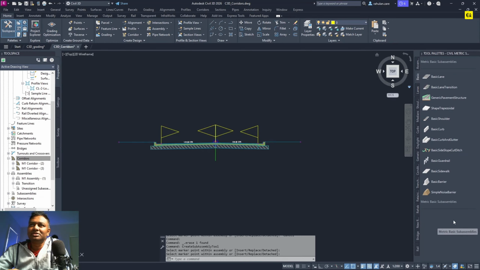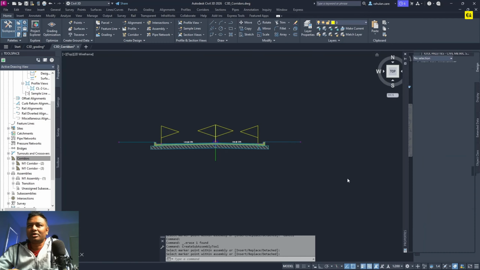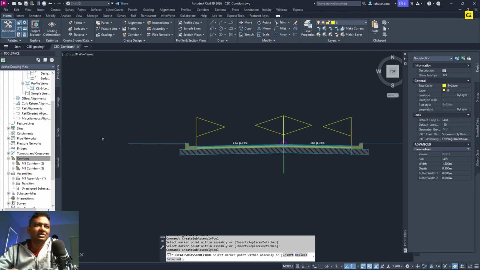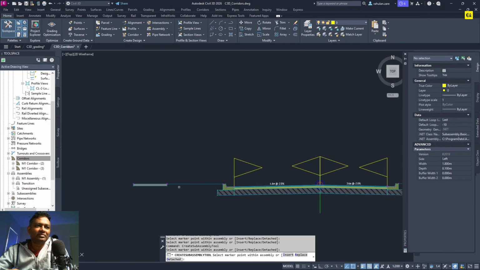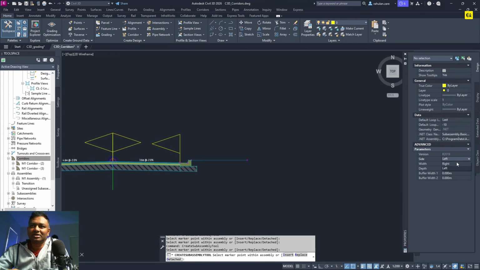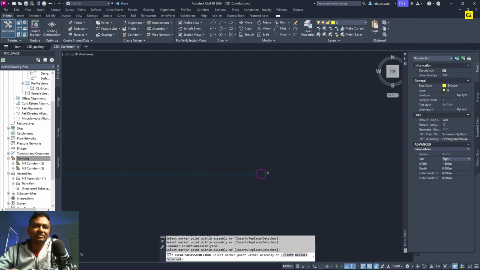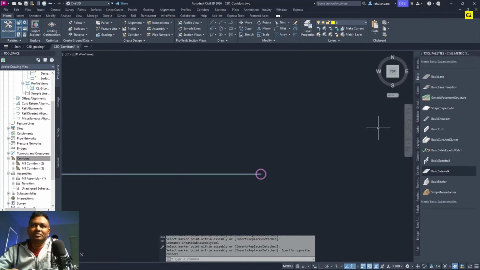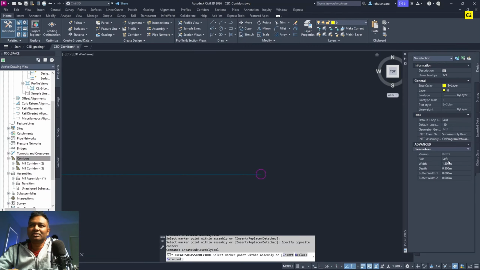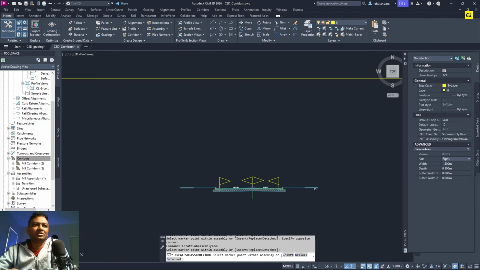Get used to some of these things. So there is a basic lane, shape, curb gutter general, and a basic sidewalk. Okay, so there is a sidewalk. We go to the left side and then click, and then we move to the other side. We go to the right side and then we click. Oops, basic sidewalk, and this is again on the right side, and then click. So now the sidewalk is all done.